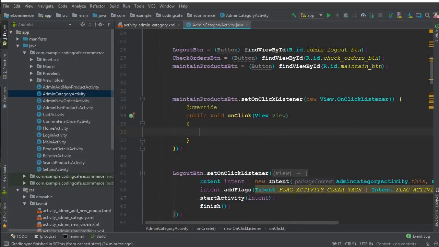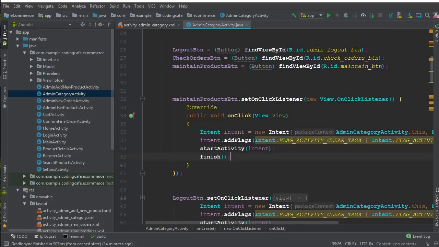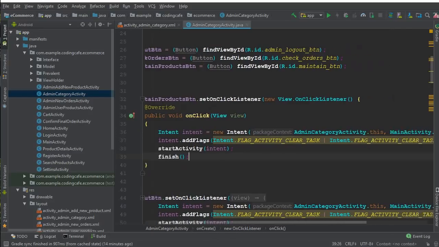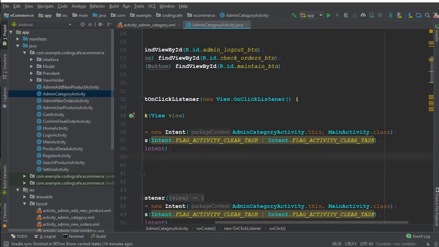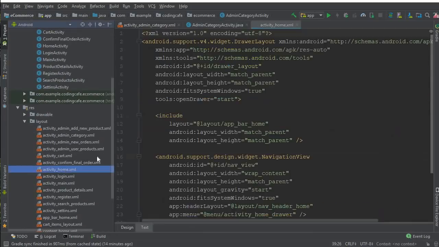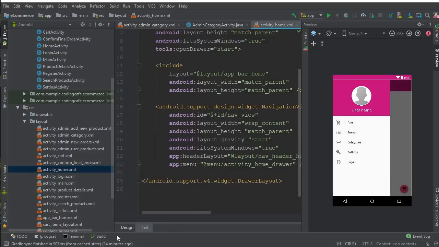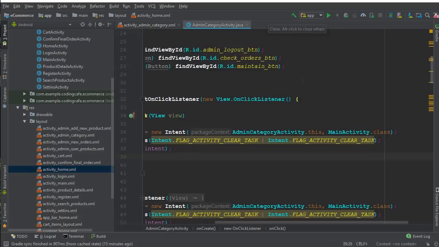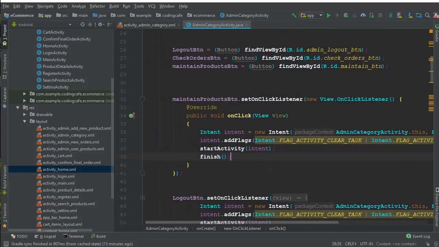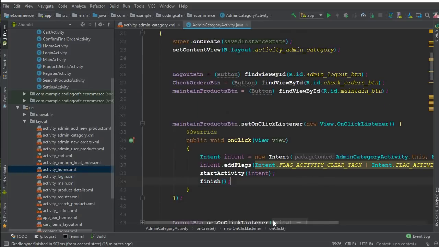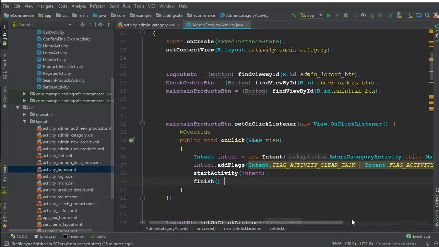We are going to send the user, just copy this code from here and paste that here. So we are going to send the user to the home activity. First let me check. Yes, this is our main activity for the user, where the user can see all the products. But we will now do some changes for the admin. We have to differentiate between the end user and admin if the admin wants to edit. So here we need to do changes.